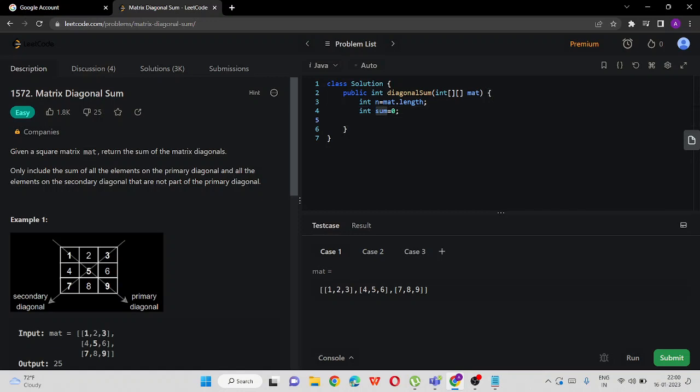So I was storing 0 as the initial value. Here I am using only one for loop: int i is equal to 0, i less than n, i plus plus. I need to add to sum the mat, right, our array, ith position and ith position, this is the left diagonal, okay, which means the primary diagonal.